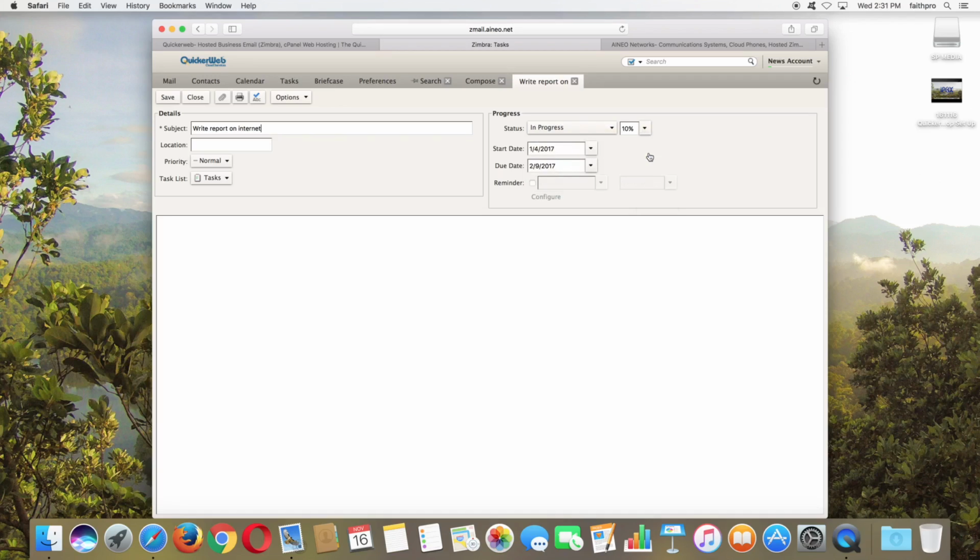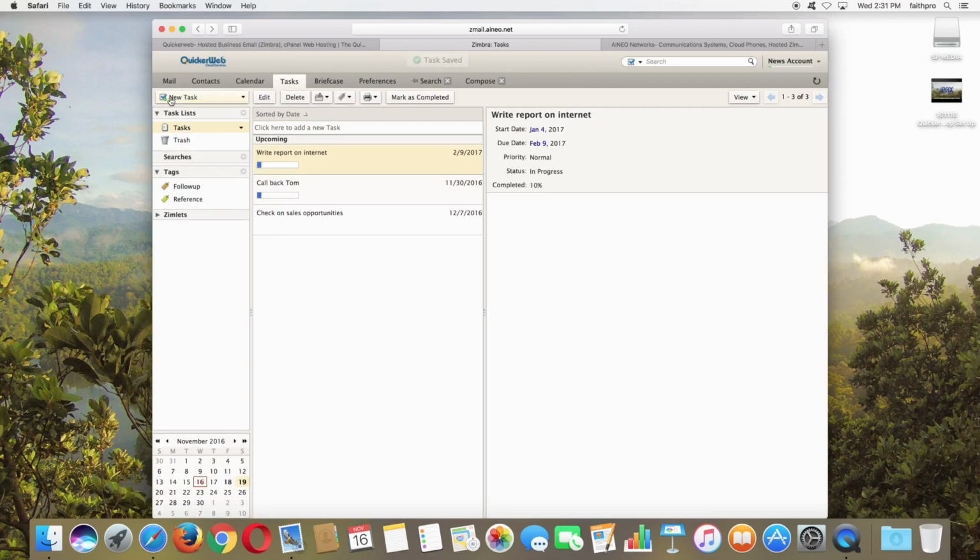And if you've started it, you can set in progress and what percentage you have done. Say it's 10%. And actually, if you want to assign this task to somebody else, this is where you'll see the other task lists of people who've shared with you. Anyways, click Save. And there you go, you've got your task list.